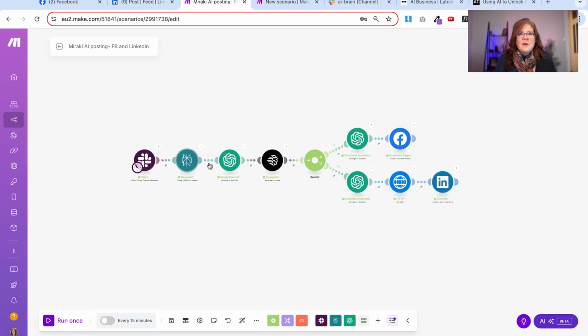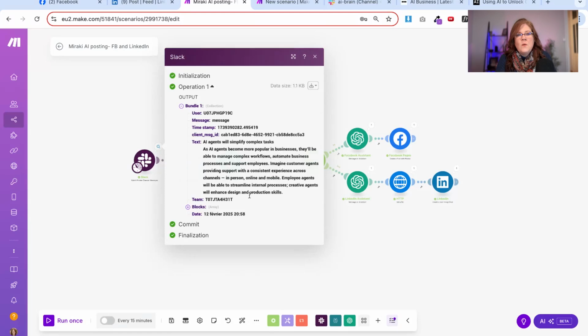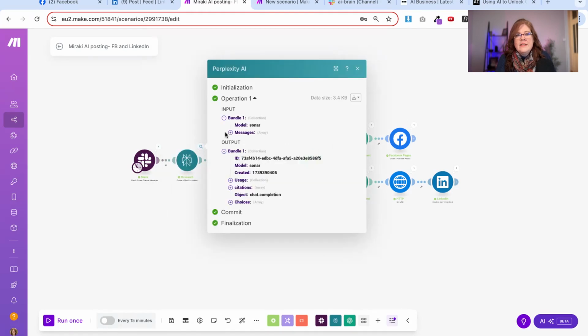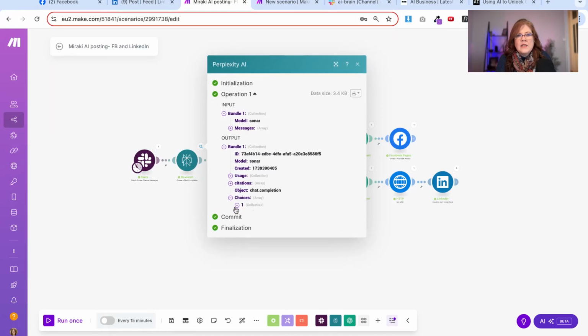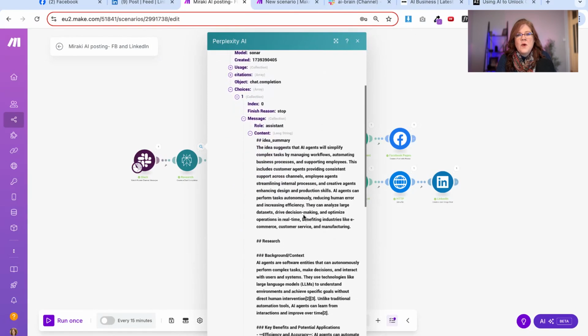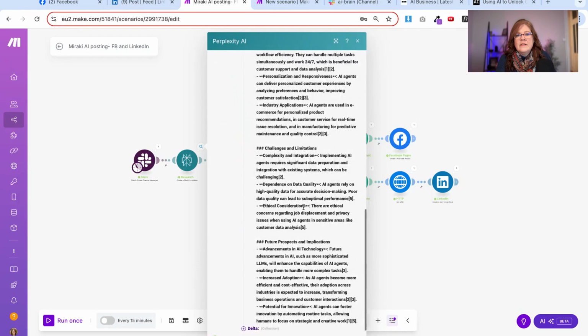All right. We can see I've run this once here so that you can see, once you run it, you can actually click on these little circles. So I can actually see what it did. It took the text that I had in my Slack channel right here, and this is the text input. And what did it put out? Here, we could take a look, and here's the message, the content. So this is actually what it ended up creating.